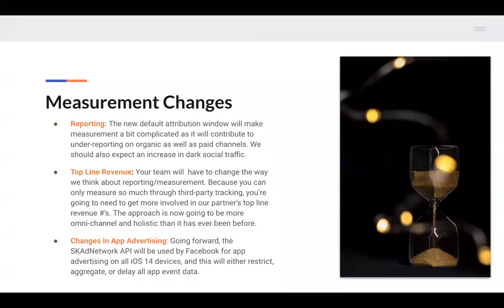The last thing is measurement. Your reporting. The new default attribution, like I mentioned, is different. It's a little complicated and it will contribute to underreporting on organic as well as paid channels. We should also expect an increase in dark social traffic. Your top line revenue. Your team will have to change the way we think about reporting and measurement.